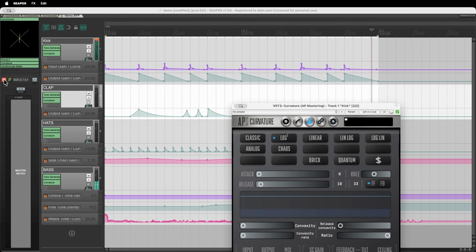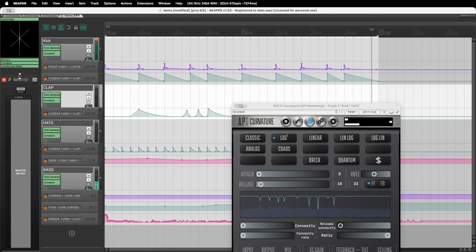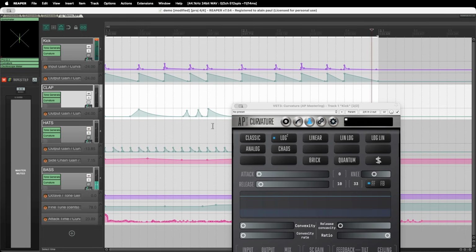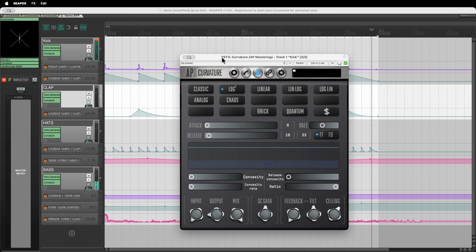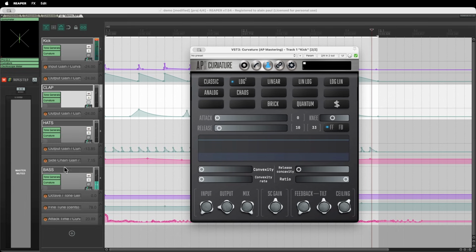At the start of the course, I played this demo beat that I made. And all this is a bunch of sine waves here. Nothing else, just sine waves as sources. And everything you're hearing is a result of the automation I'm doing with the instances of Curvature. So if I press play, we don't need to necessarily listen to it, but we can just see that the automation here is going pretty mad.